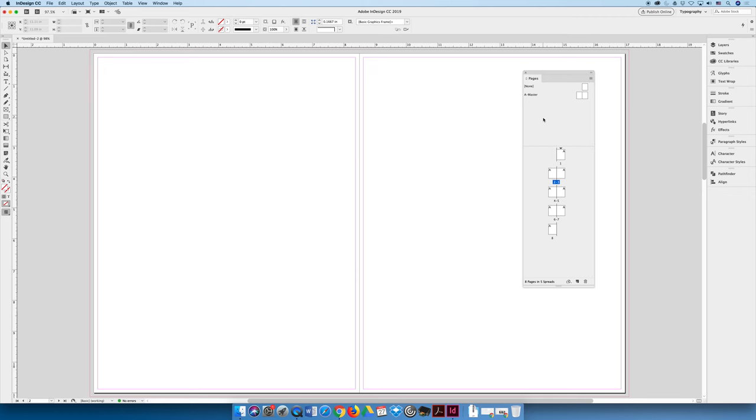Now that we've learned about master pages, let's actually use some master pages. So I've created a new InDesign document. It has 8 pages and I've opened up the pages panel. It doesn't matter what the specifications for the project are as long as you have a multiple page document. If you'd like to follow along with mine, I've created an 8 page document.